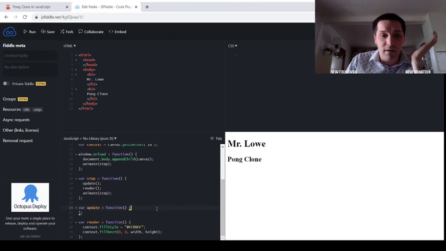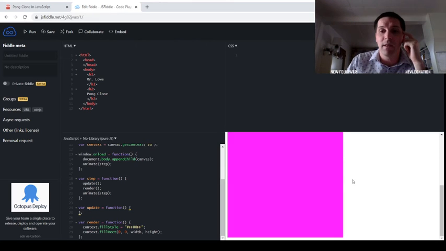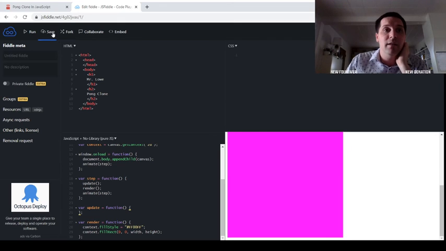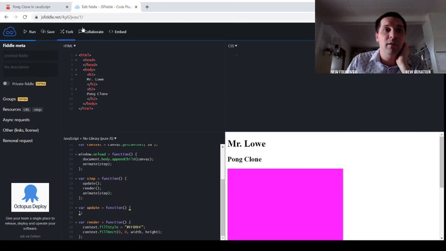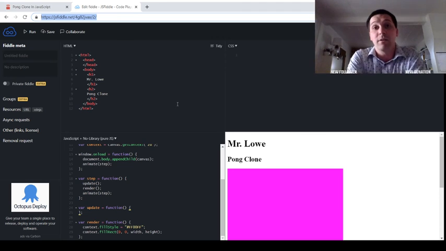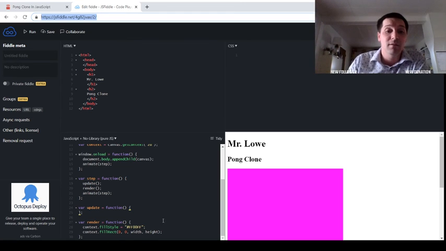So now that we've got it all typed in over here, let's run it. And we've got this beautiful pink rectangle. Hit the save button, and then copy this little address right here. Copy and paste that into an email. Let me know that you're on track. If you've got any questions as you're doing this, send me an email.